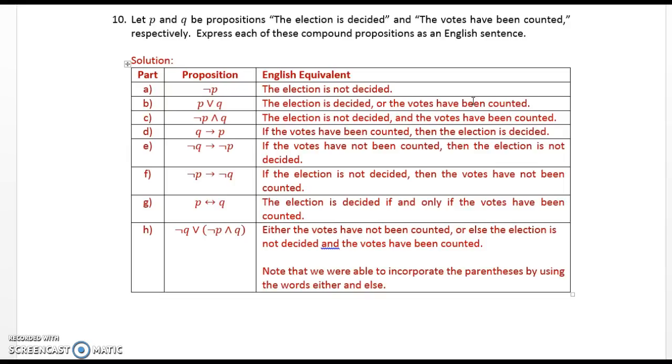Not P, or the quantity not P and Q: either the votes have not been counted, or else the election is not decided and the votes have been counted. Note that we were able to incorporate the parentheses by using the words either and else.